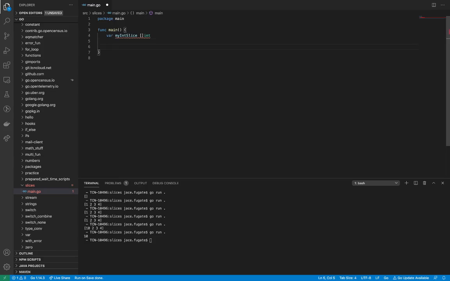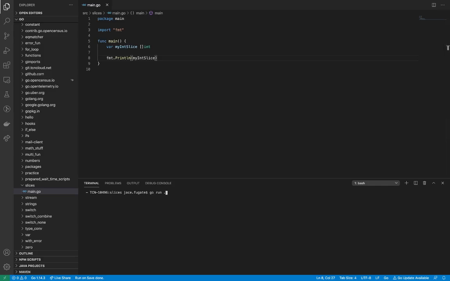So let's go ahead and print this out and run it. There you go. It prints out just square brackets, because we initialized a slice and it first starts out with 0 items.